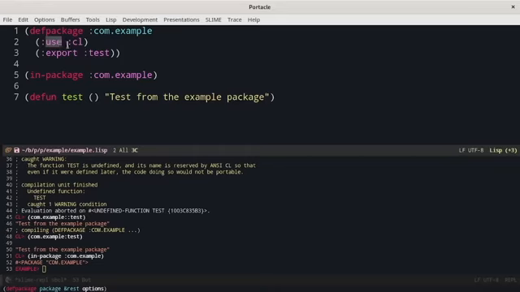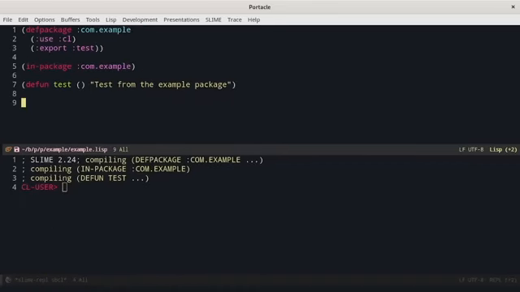The usage of use is discouraged. It should be used only with standard libraries. Otherwise, one should always import only the symbols that are strictly needed with the import-from keyword. For example, let's define a new package that imports just test from com.example using the import-from keyword.